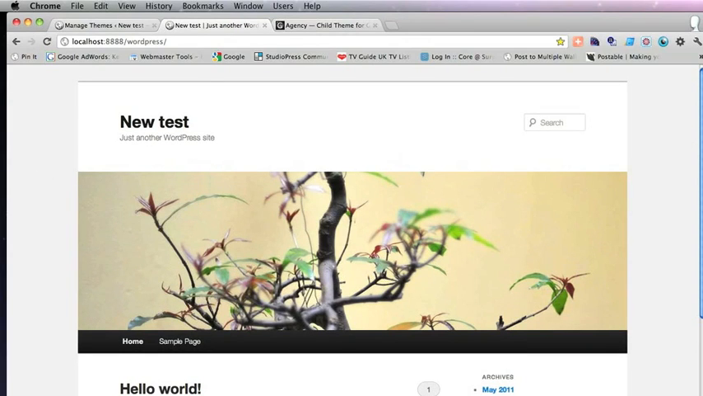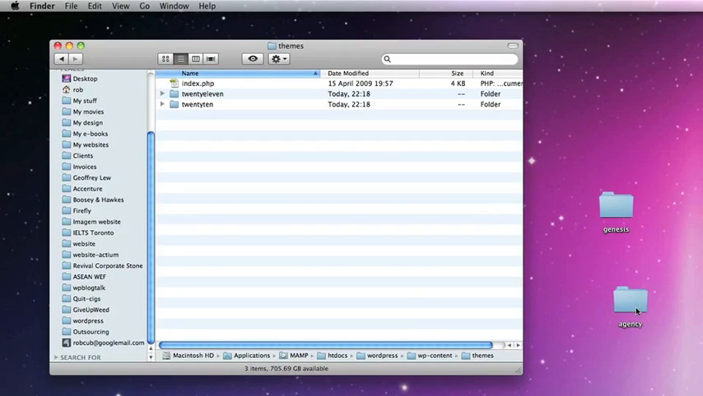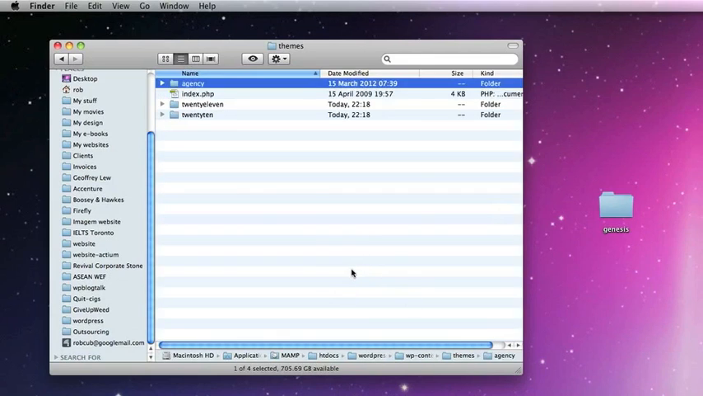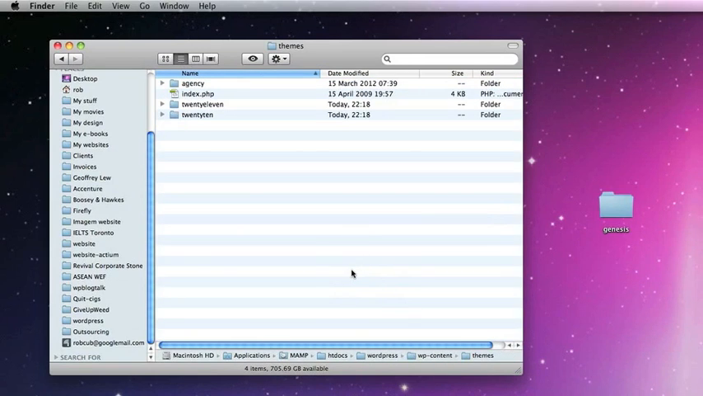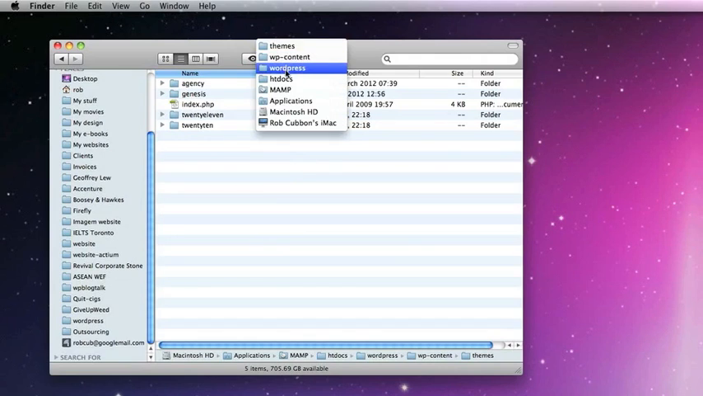So the first thing we should do is put the agency theme in. This is the agency child theme. You never put it in on its own into the theme folder. You always must put it with the Genesis framework because the one won't work without the other. And the theme folder, in case you didn't know, is situated within the WordPress install, which is usually the root of your site, and then in WP content, and then in themes.